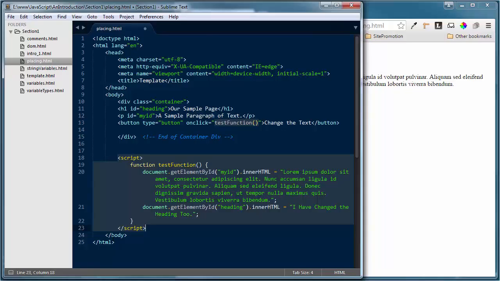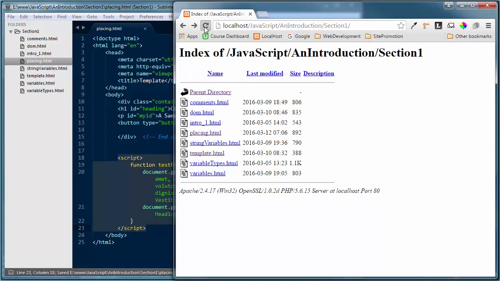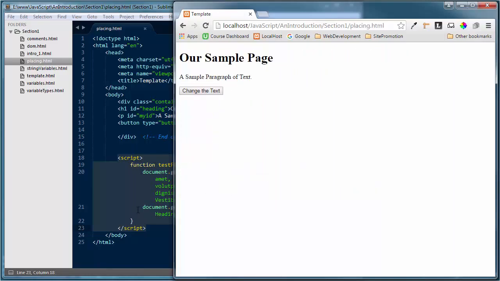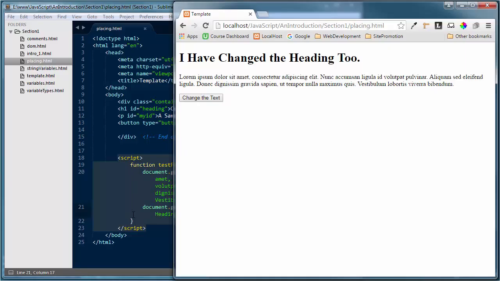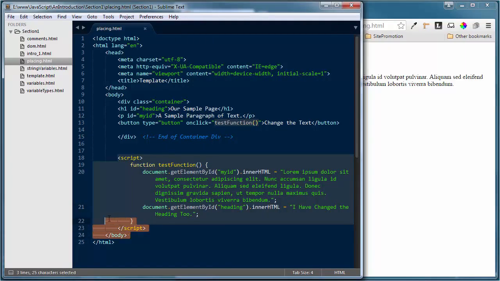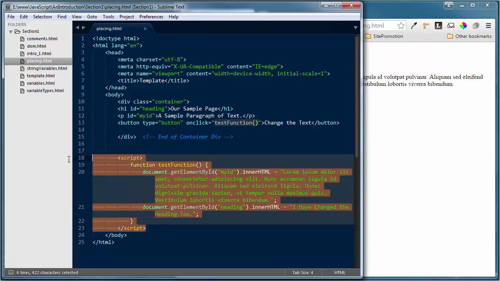We wouldn't want it in the middle of our body element or at the top of the body element because it could actually slow down the page load. So we tend to put it at the bottom. Go ahead and save those changes. Refresh my browser window. Let's go back and reload that placing.html. Same information, and again, when we hit the button to change the text, we're changing the same thing. It's performing the same way. The only difference is now we have it placed inside the body element of our HTML document.